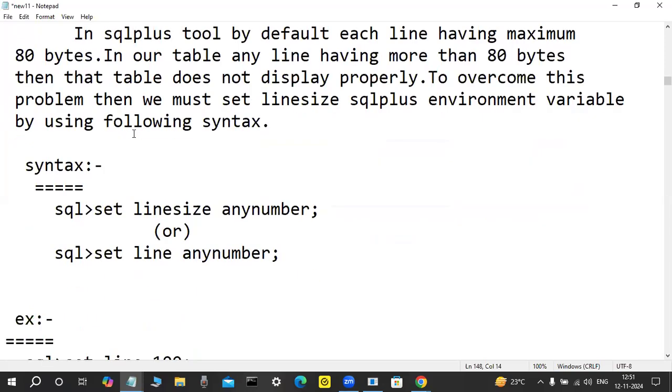Syntax: set linesize a number; or at the SQL prompt, set line a number, semicolon.